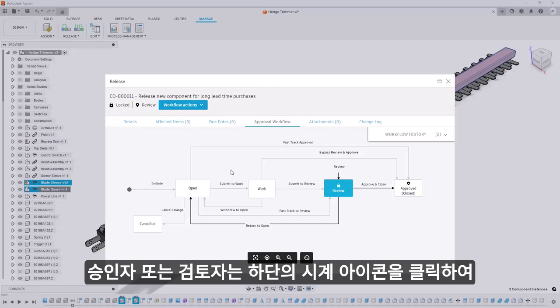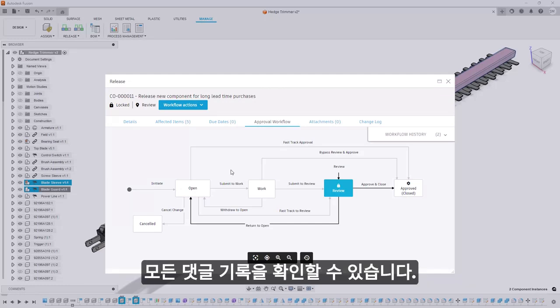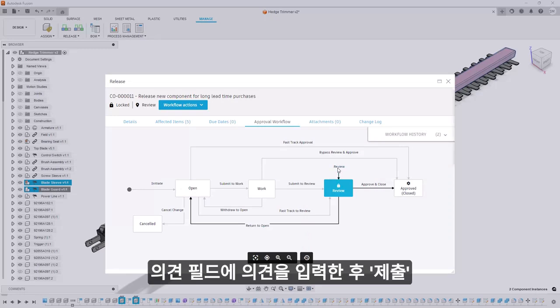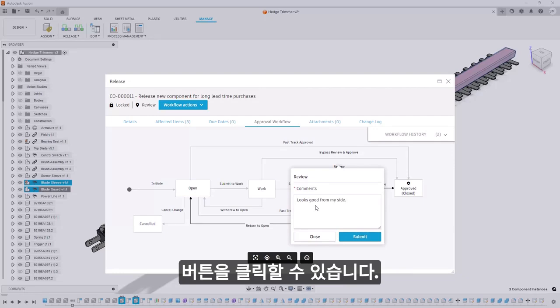The approver or reviewer can check any comment history by clicking the clock icon at the bottom. Reviewers can also click Review to add comments of their own. Type in the comments field, and then click Submit.